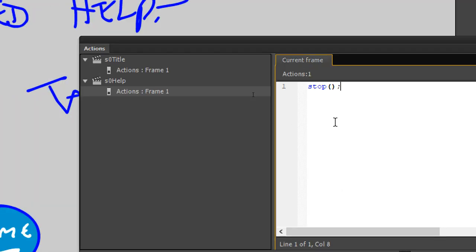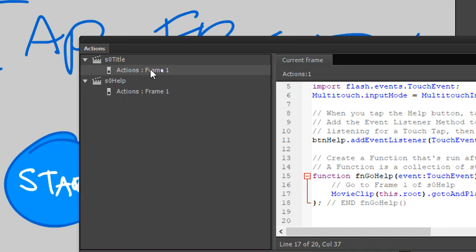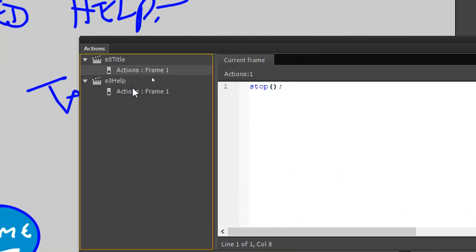On the side panel, it's going to start telling me scene 0 title has ActionScript code in frame 1. Scene 0 help now has ActionScript code in frame 1. Actually, it's saying you've got a layer called actions, frame 1, on scene 0 help, and a layer called actions, frame 1, scene 0 title. This is going to be a great tool for you to jump back and forth between your code.